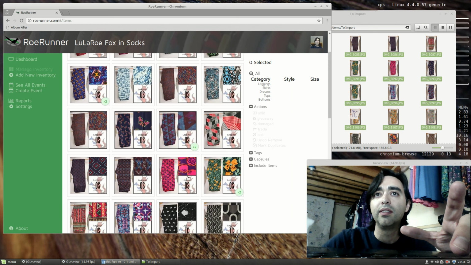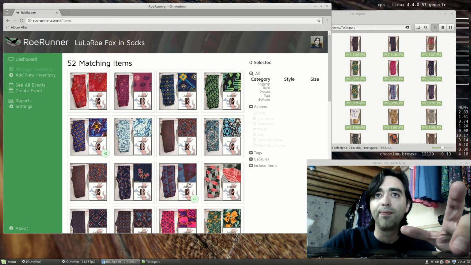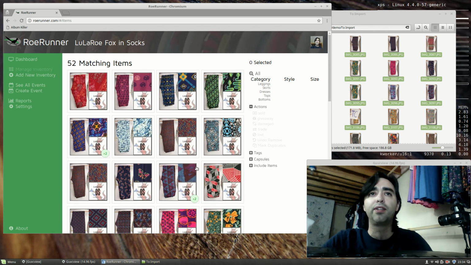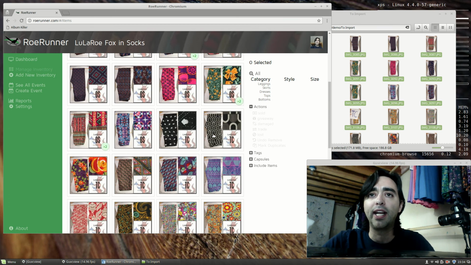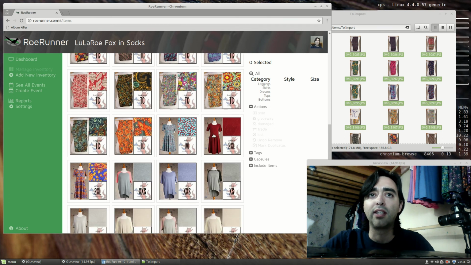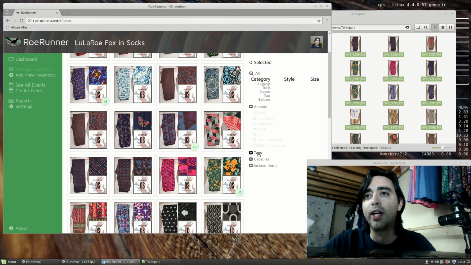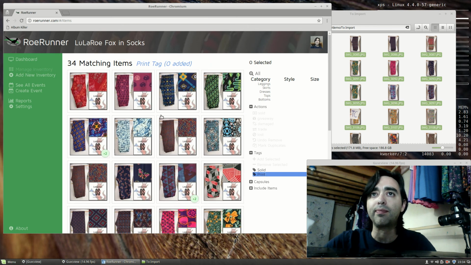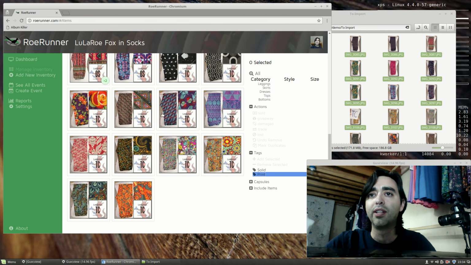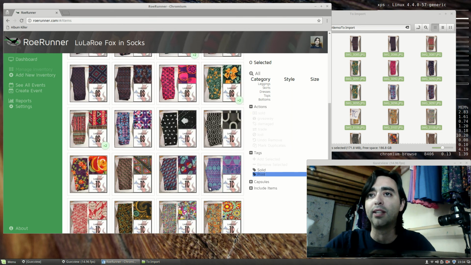All right. So that's it. Inventory's loaded. At this point, we could choose to label the leggings as solids or prints. I have no solids, but we could go ahead and apply this tag, print. Now, when I click print, all of a sudden only leggings are visible.